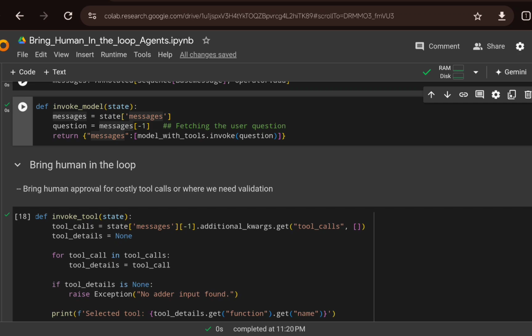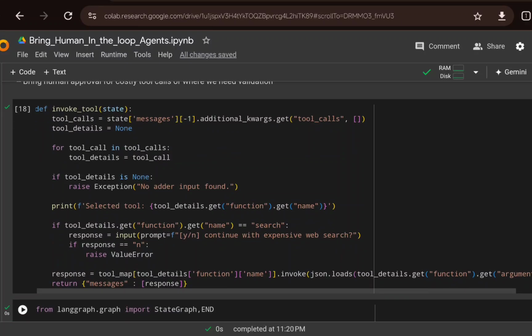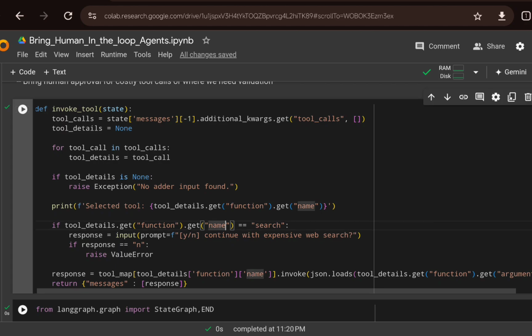What you can see here is I am looking at the additional quirks and trying to see what the tool name is. Using this tool name, I am checking if the tool name is search, then I am taking a response from the user: please provide a response in terms of y/n, which is nothing but yes and no, to continue with the expensive web search. If the response is equal to n, then we will raise a value error, else we will go to the tool invoke using this tool map which I have shown you, right?